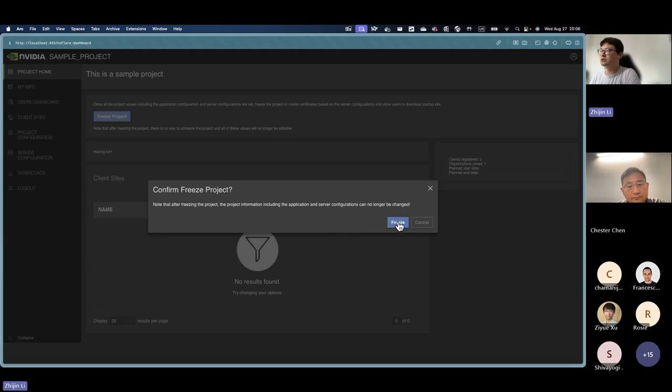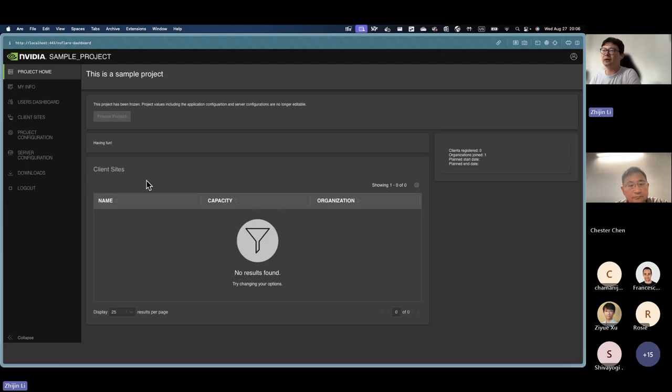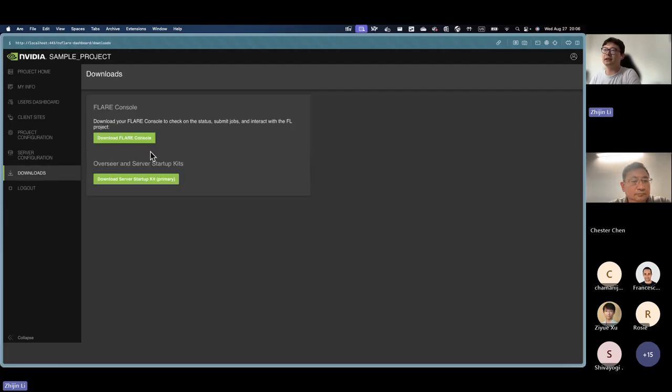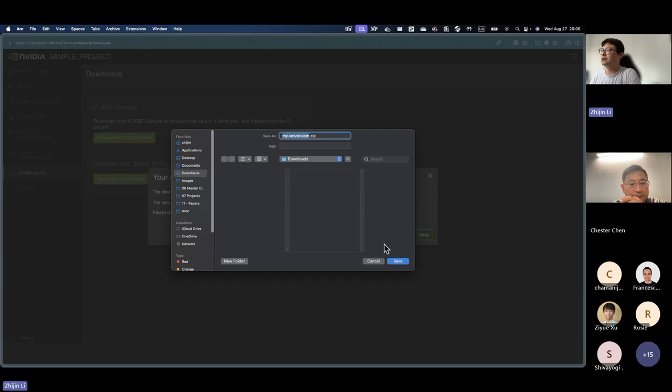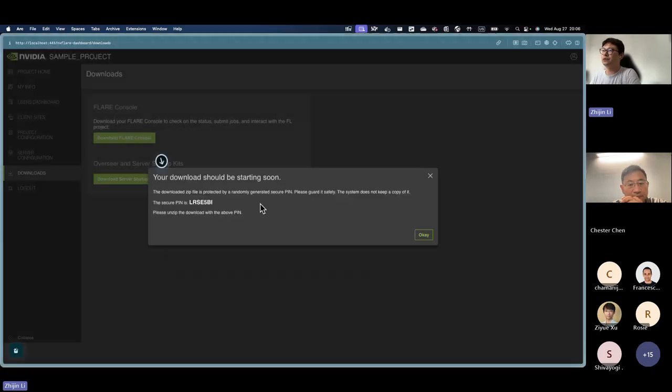For me, I'm all good. So I'm just going to click this freeze button. And after that, you'll see that now you're able to download the server startup kits and the admin startup kits to launch the FLARE console. We can go ahead and do that. I'm just going to download it to the download folder.